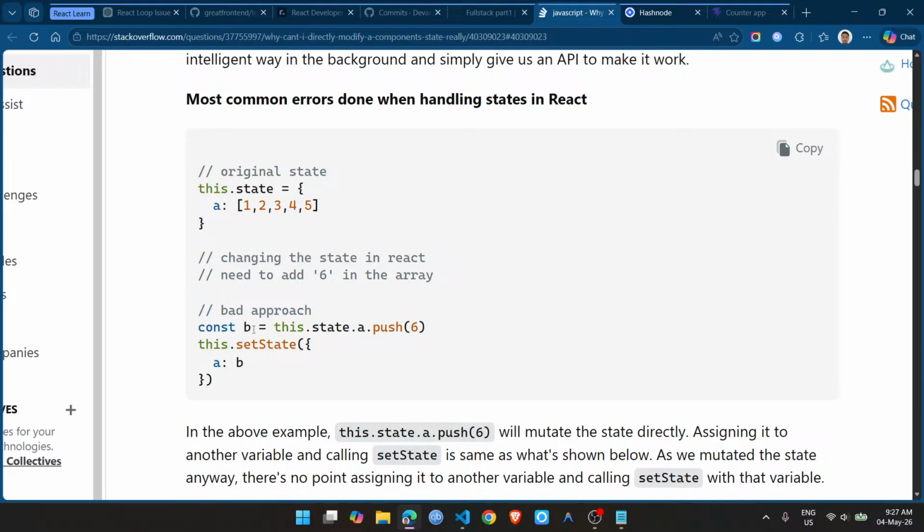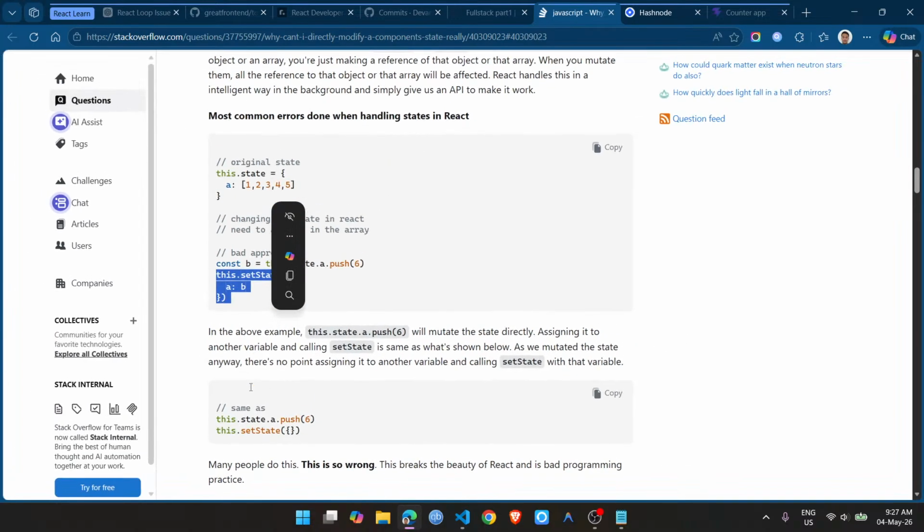Let's see, I'm assigning a variable b and pushing it into this.state.a.push(6). In the above example, this.state.a.push(6) will mutate the state directly, and assigning it to another variable and calling setState is the same as what's shown below.